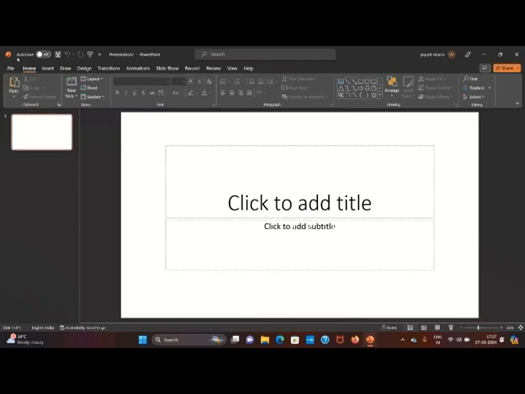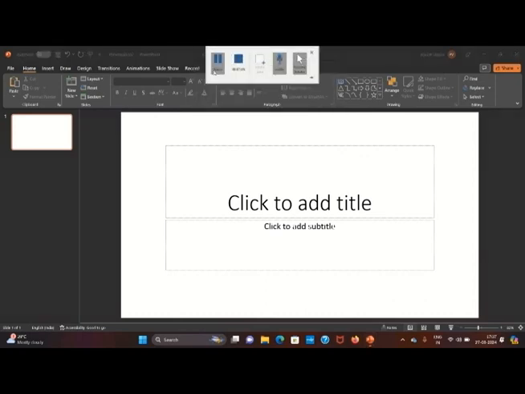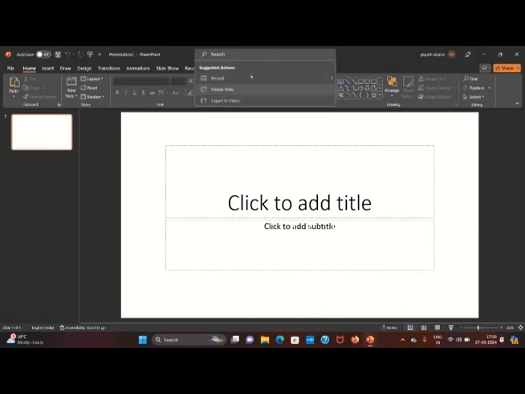Then this is the title bar. Here you will get the undo option, redo option, and this is also an option to start a presentation, to start a slideshow. And here your title will be there. This is an option to search in your PowerPoint.